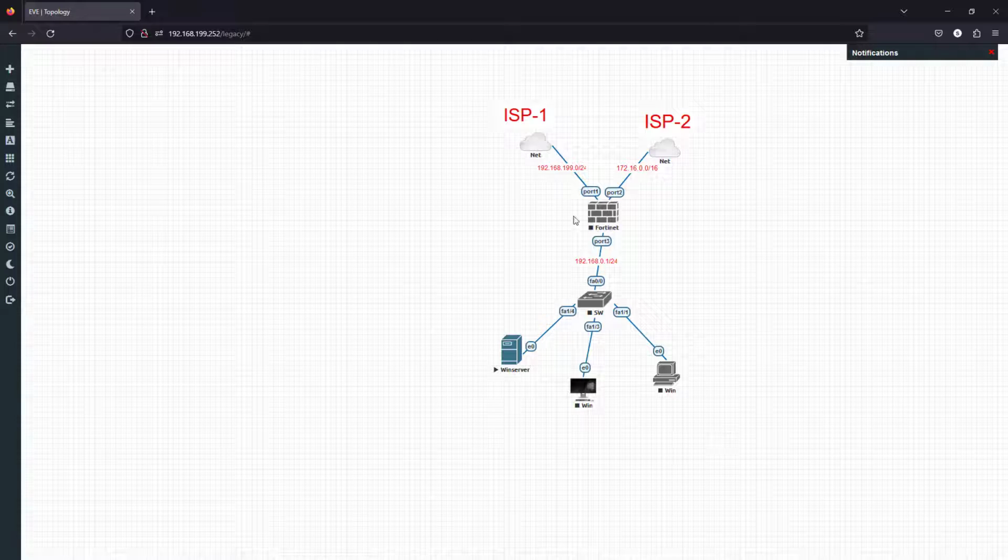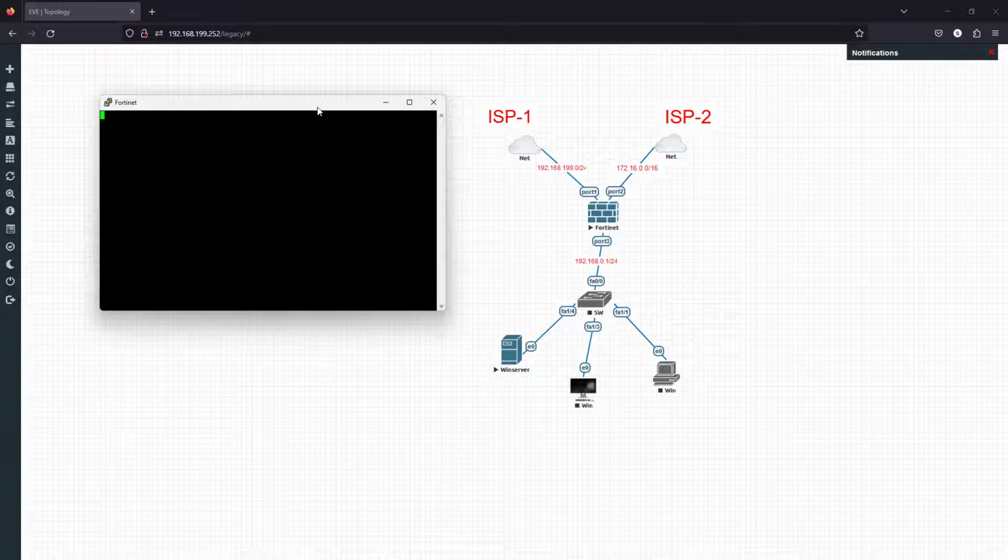As you can see here in this topology, there are two internet service providers, ISP1 and ISP2. So let's start.